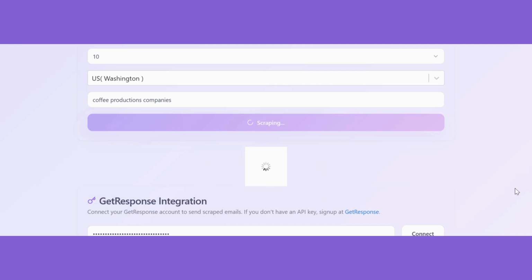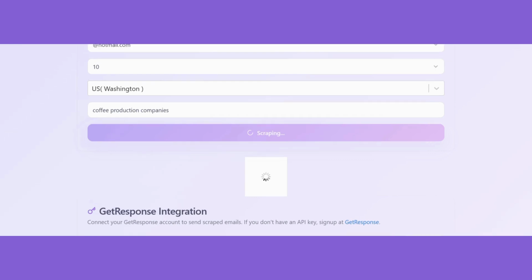Live demo, Yahoo search. Let's try it. We select the search filter, in title, plus at yahoo.com. We set it to 10 search results. Location, Washington, USA. Search term, coffee production companies. Click search. Waiting. No Yahoo results found.